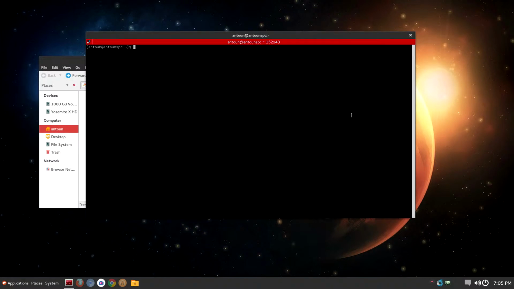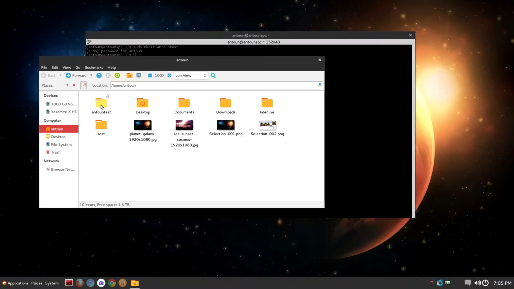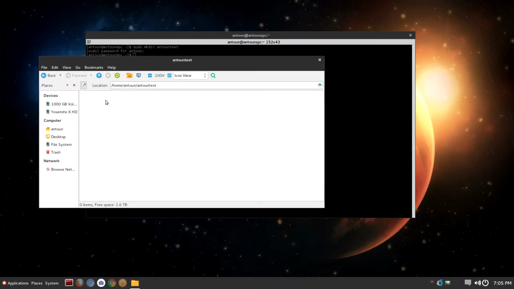We're going to call it, well, not Antune, we'll have to call it Antune test. So to do this command, we're going to do sudo mkdir, make directory. Basically, that's what I call it, make directory, which is basically its command. And we're going to call it Antune test. Boom. So this will create a folder called Antune's test.